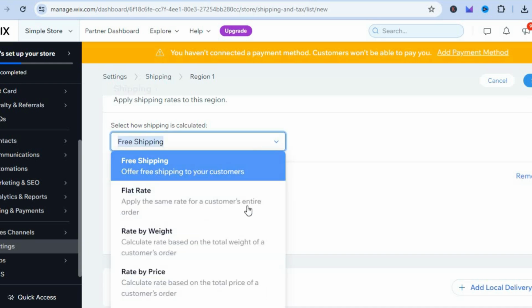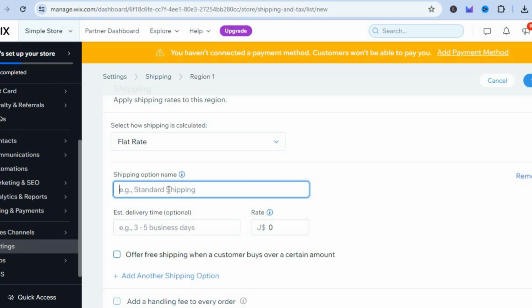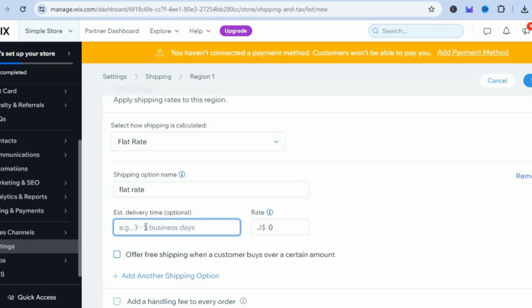But since we want to calculate a rate, you can either calculate a flat rate that would apply to all customers and their orders, or you can select a rate by weight or a rate by price as you can see right there. So let's say we were to select flat rate. After you have done that, you can select the shipping option name and type in, so for example's sake we'll call it flat rate shipping. You can type in the name right there, so we'll call it flat rate just for example's sake. Then you can set the estimated delivery time, so let's say 7 to 21 days.